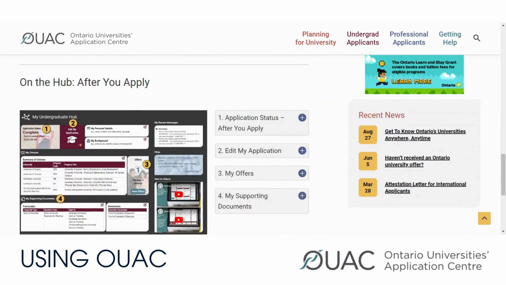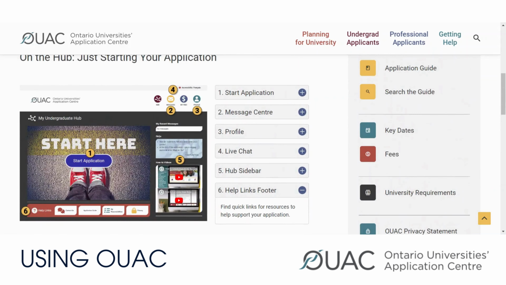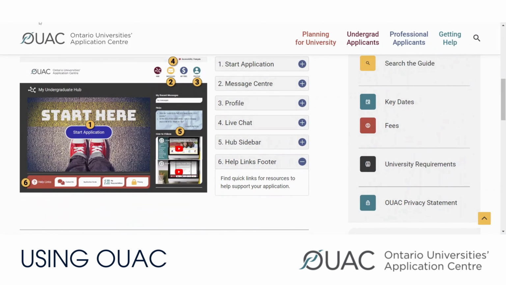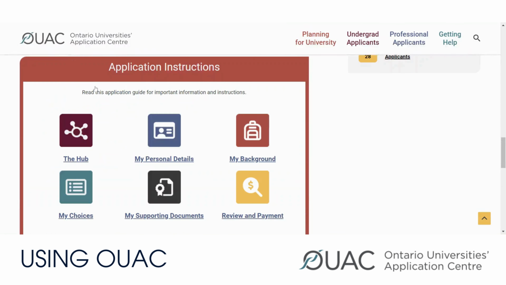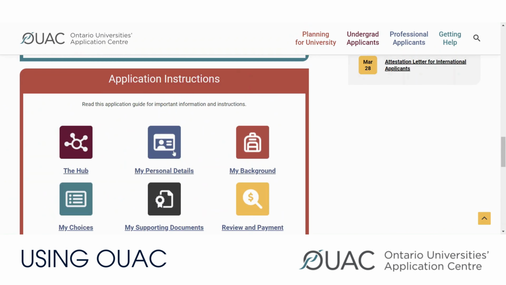So we're actually going to come back to this once I go through the application process, because the screen that you see right now will look different once you've actually filled out your application. So let's go back into filling out the application itself.